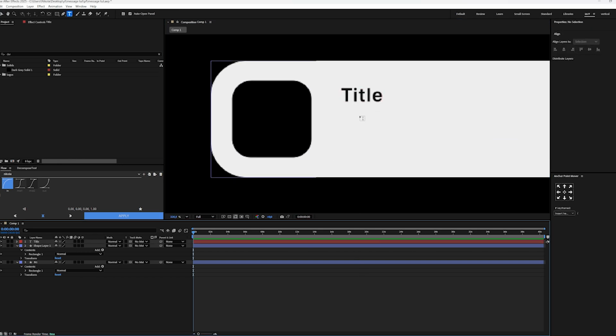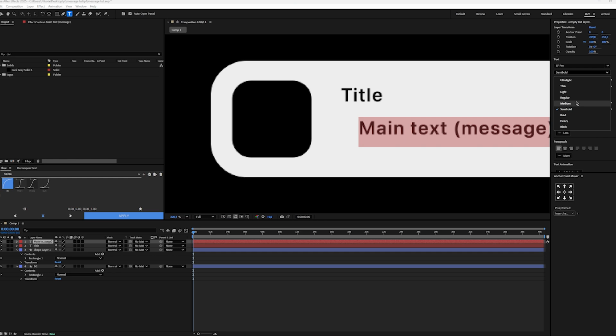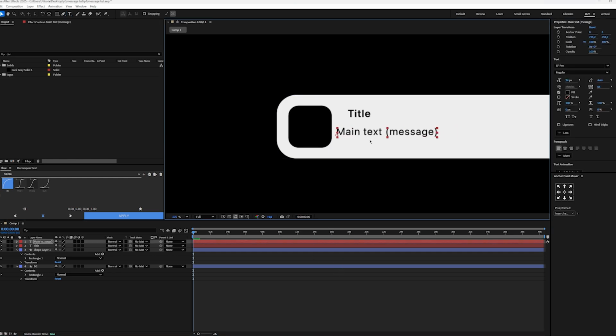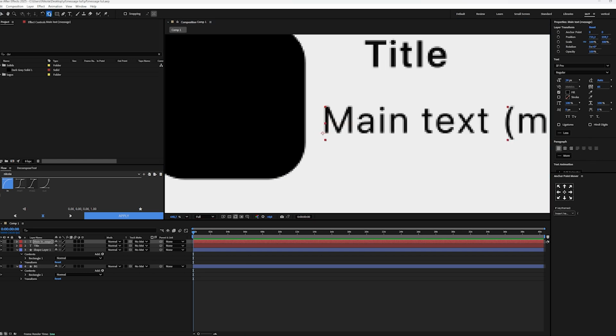Now we need to add another text, and it's going to be our main text or message. So message. Okay, select this text and change it to SF Pro regular. So you can see the look we're going for. It has to be left alignment, and let's align this anchor point to be right here.